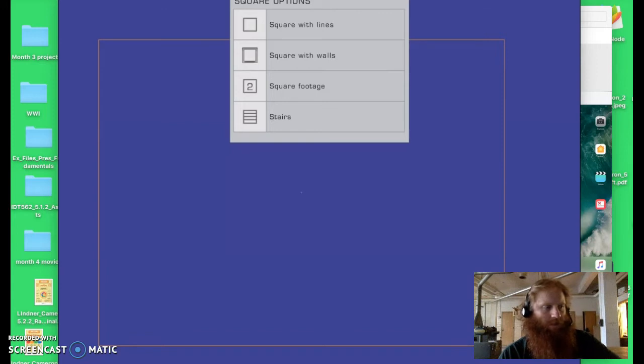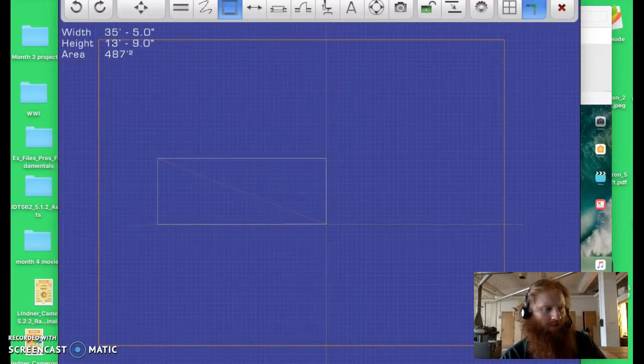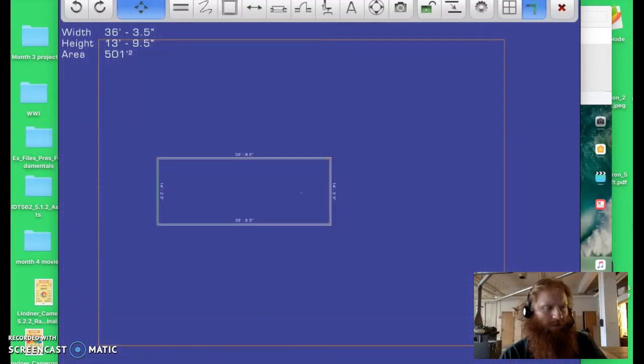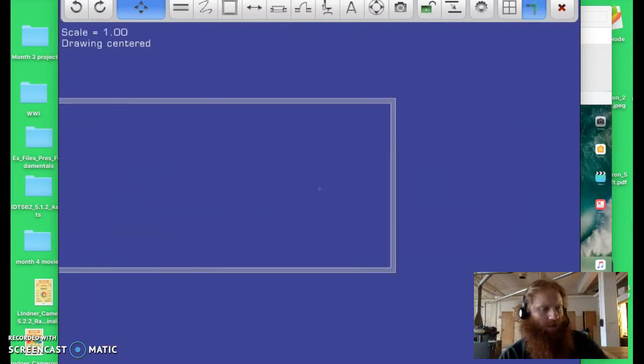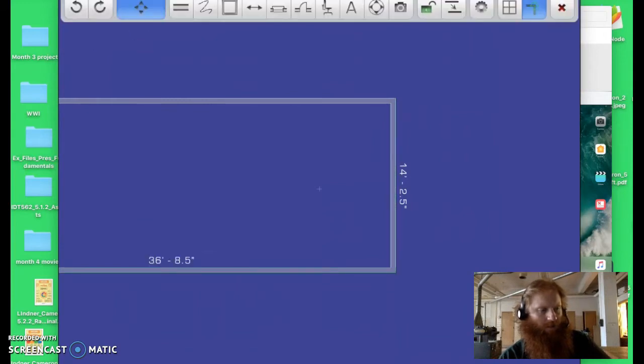Okay, so we're going to start with the square with walls. Remember, if you look in the top left-hand corner, my area is showing up. In the directions, it's going to tell you how big of a square footage I want you to get. So I'm going to get close to 500 for this one. There, it popped up automatically. Perfect. If I want to show the lengths of my walls, I can double click on the wall and hit show length. And then I can click on this wall, show length. Okay.